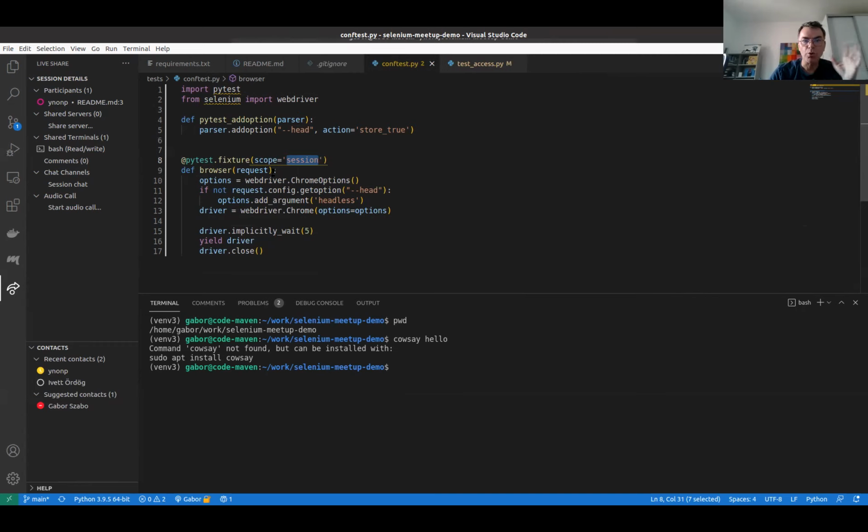So for the whole session, we have a single browser, and it has options. Specifically, we can provide to our test the --head flag, and then it will work with the head, with the GUI. And the default is running headless.